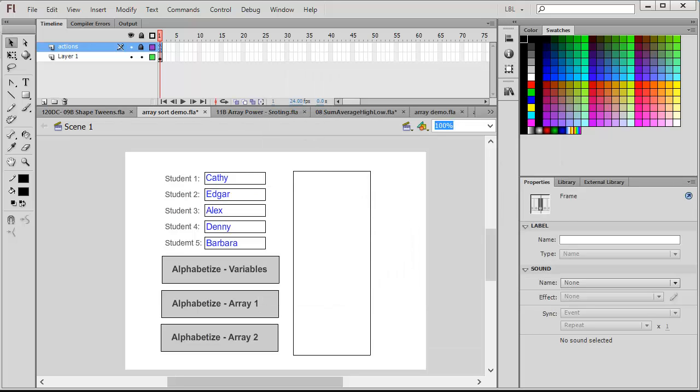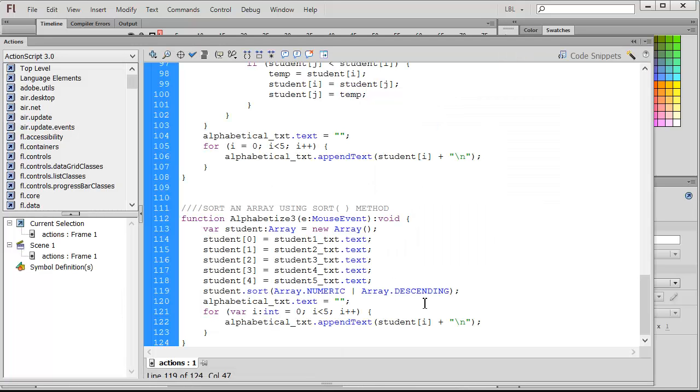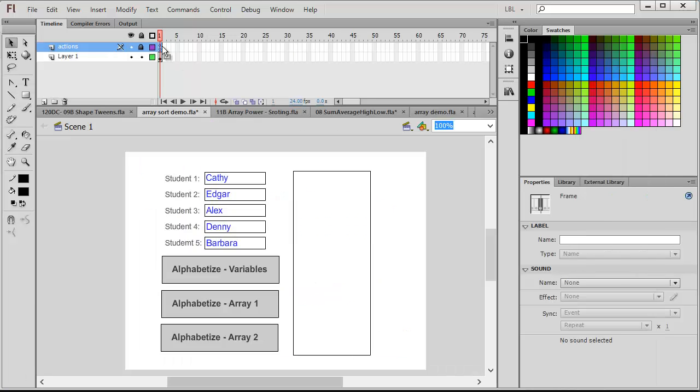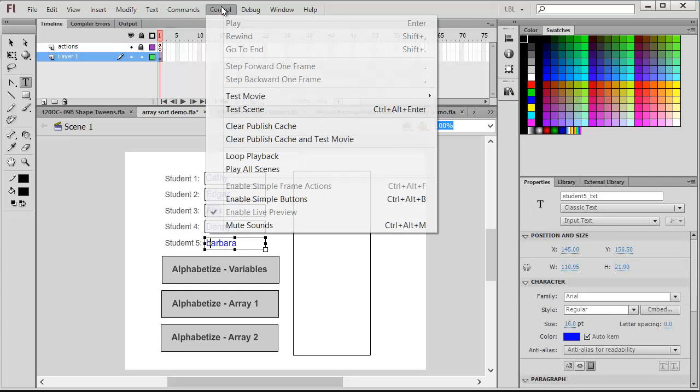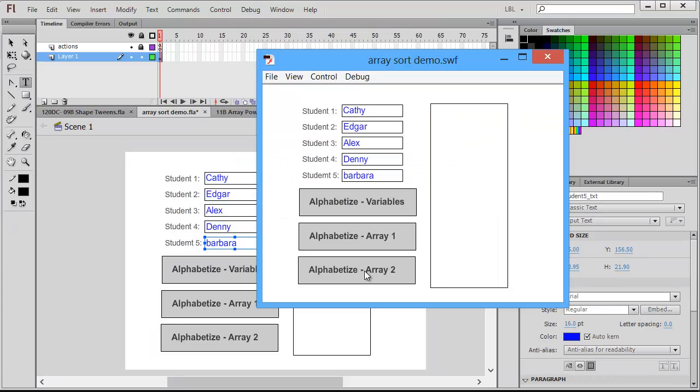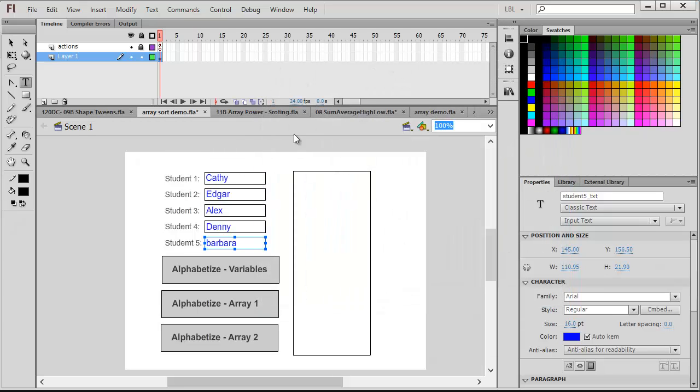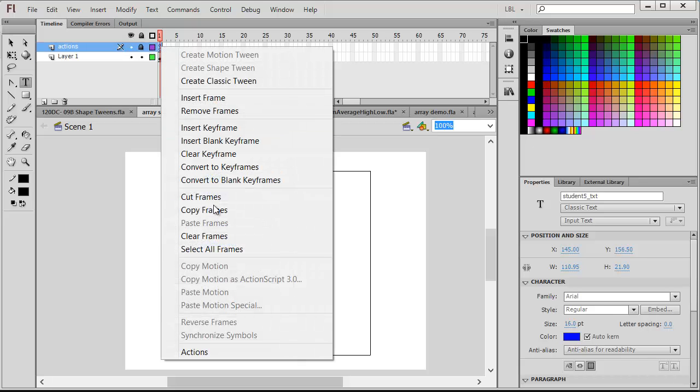So let me go back and take a look at that case insensitive. I'm going to go ahead and get rid of those two parameters. And now let me run this. I'm going to change Barbara to a lowercase b. So when I sort, notice that Barbara goes to the end of the list because a lowercase b is greater than an uppercase z.